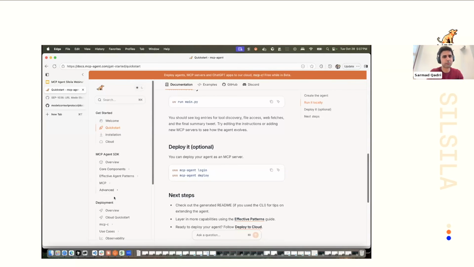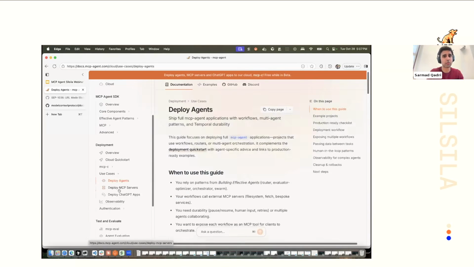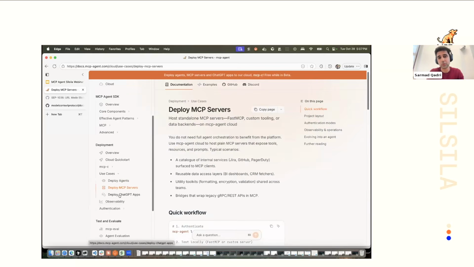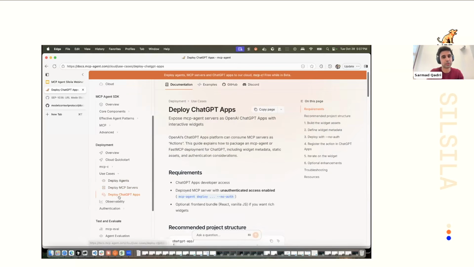And this, like I mentioned, works for agents. It works for MCP servers, and it also works for ChatGPT applications, which, for folks who are familiar with it, have been exposed as MCP servers under the covers with some custom UI settings.